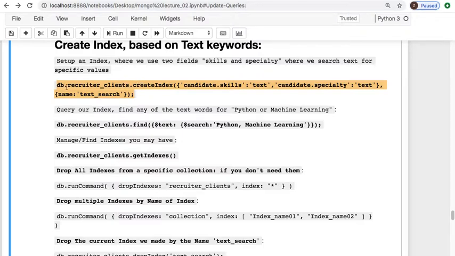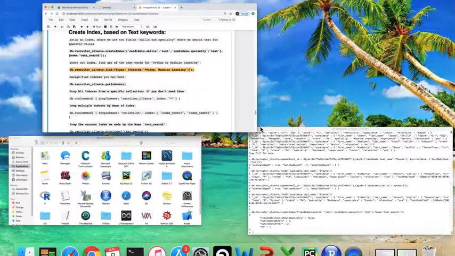So what you got to do is when you create an index, you say db dot and then your collection name and then create index. And then whatever you want to put in here. So I'm calling this specific field. And since this is nested, I say candidate dot skills. And then I call the text. And then text is the formatting I want to use. And then I'm doing the same thing for the specialty. Okay. And then from here, I want to find any text within these two fields that has Python and machine learning. And I want to search for that.